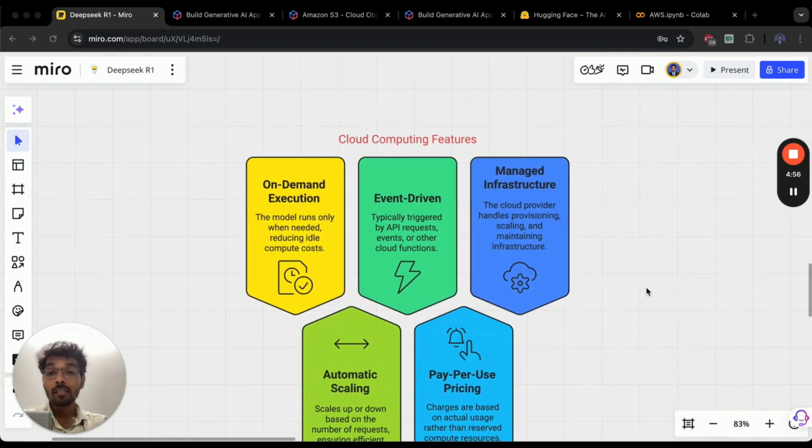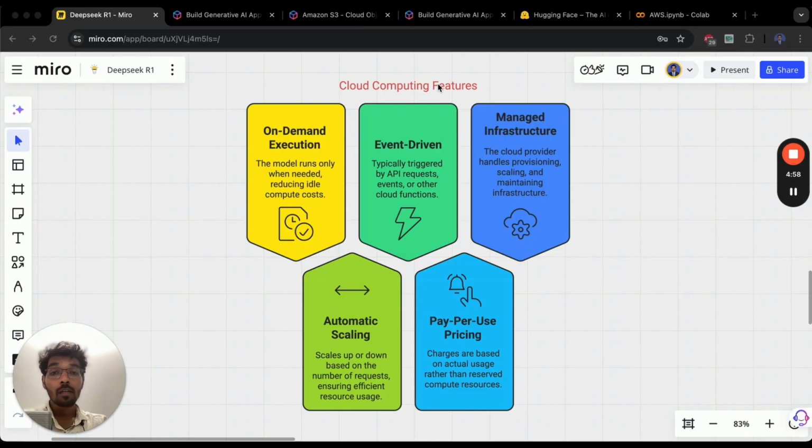Now, what are the advantages of using cloud computing features? It is on-demand execution. It is event driven, so we can run it only when we require it. All the resources and infrastructure are managed by the service provider, so we don't have to think about it. It also provides auto scaling, meaning if we require higher computational power, it will provide higher computation, and if we require lower computational power, it will provide lower computation. And it has pay-per-use pricing.